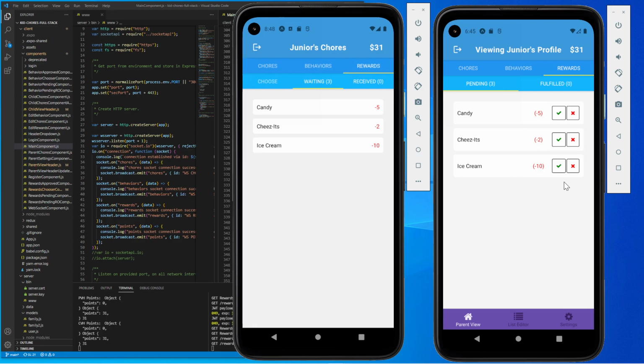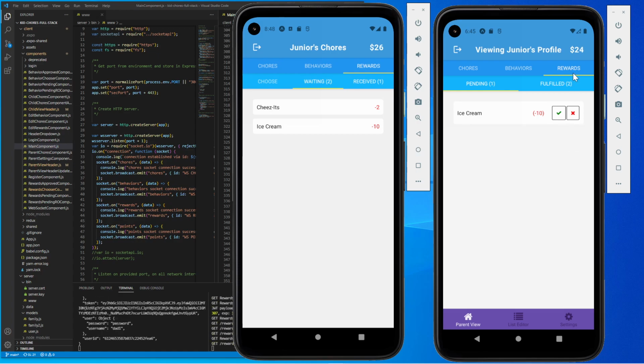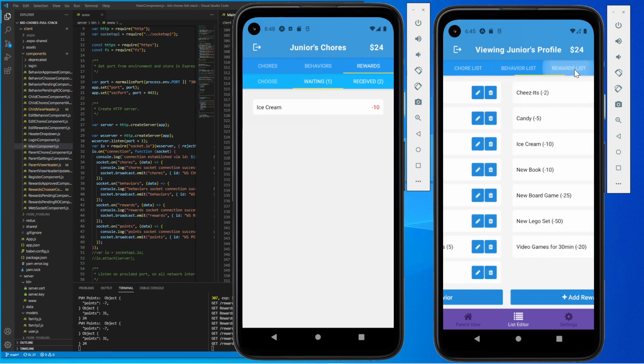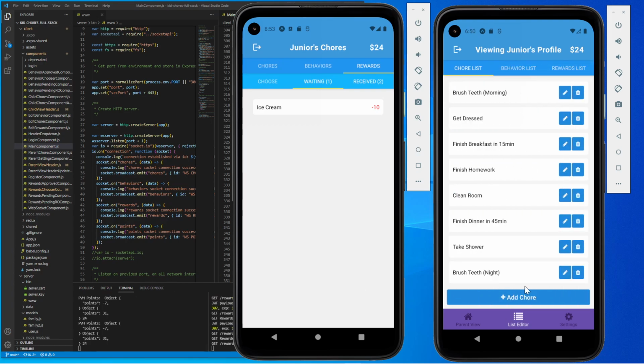So when the parent fulfills the request, you can click here to mark it as fulfilled, and you can see it come off the balance above. The child screen is limited to these areas, whereas the parent screen has the approval buttons, also the list editor where we can add items, and the settings.